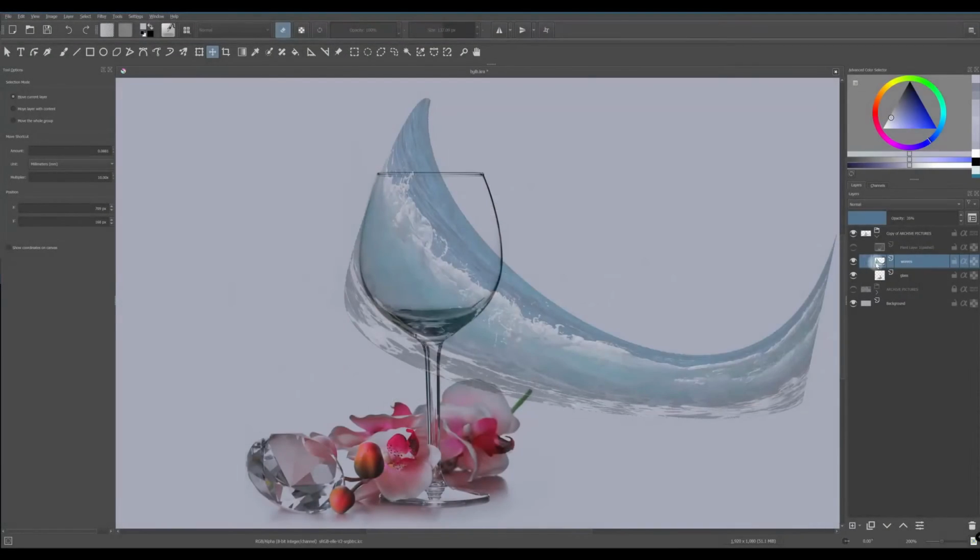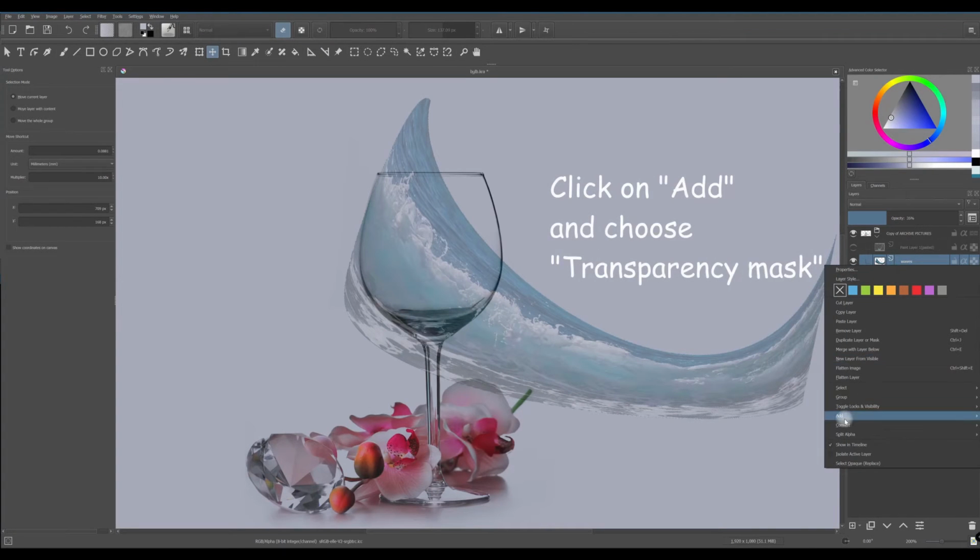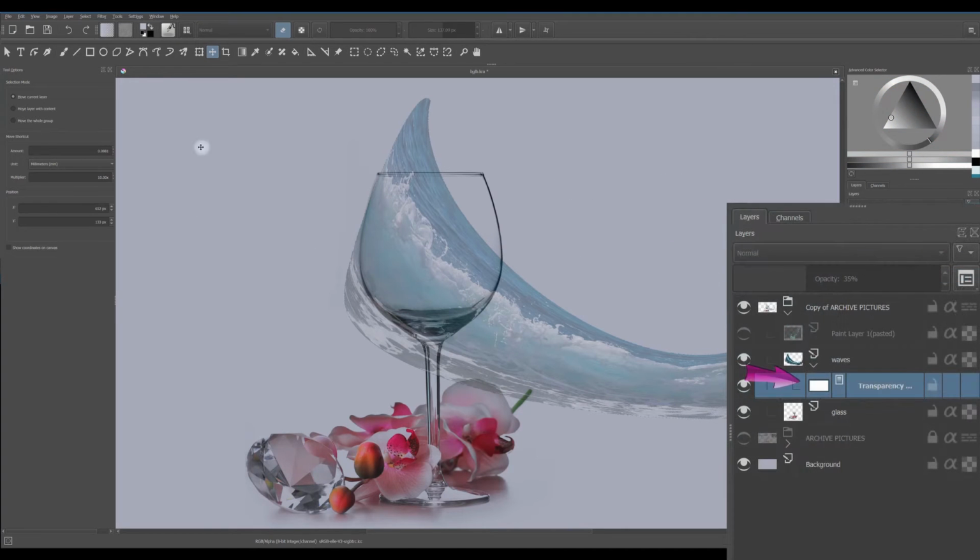Get to the waves layer and right-click on it. Click on Add and choose Transparency Mask. Make sure that you work on this layer.